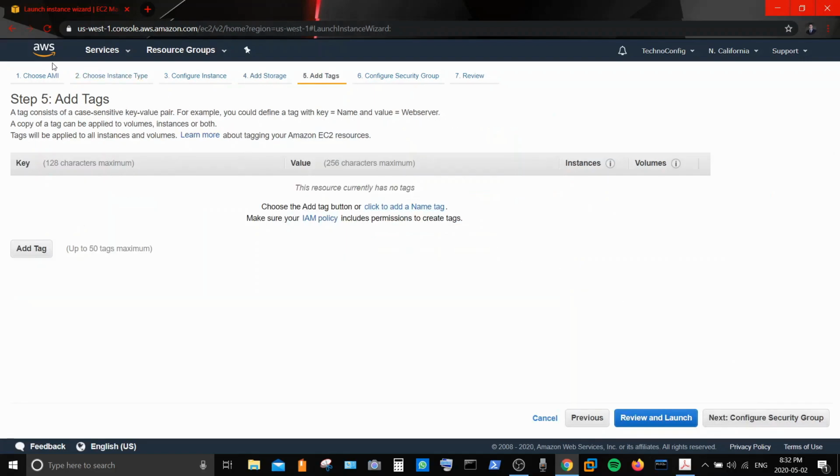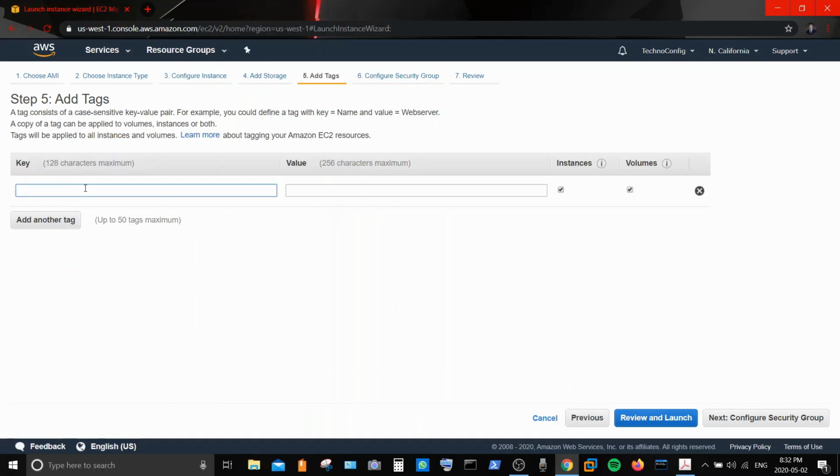Next we can add tags. This is optional. This is good for documentation. Let's say key equals name and value equals server. So basically we can add something like key, let's say name, and we call the instance, let's call it Linux demo.